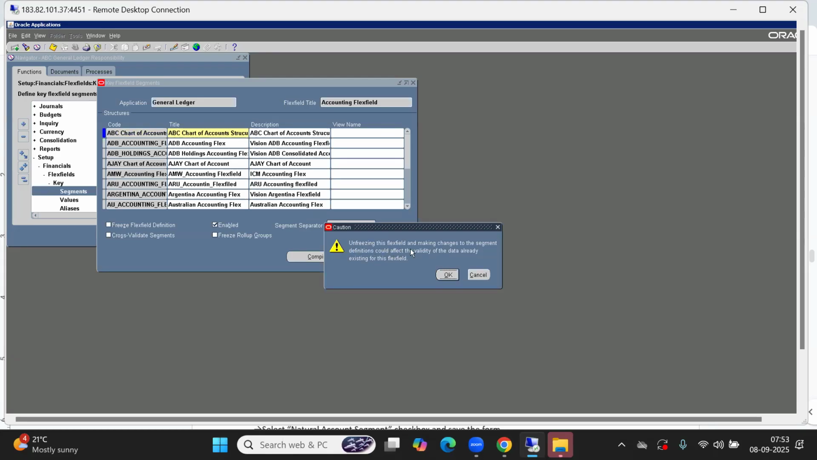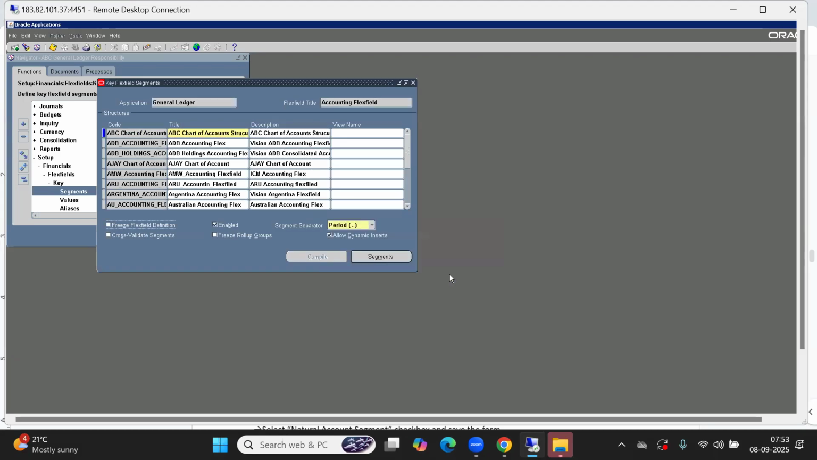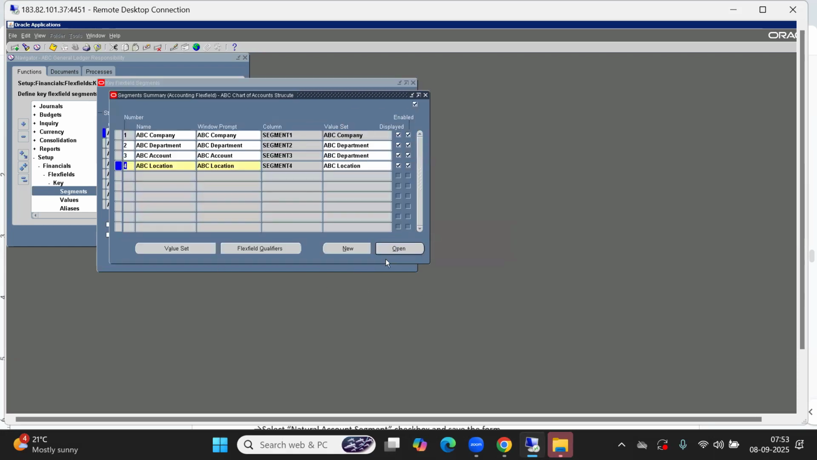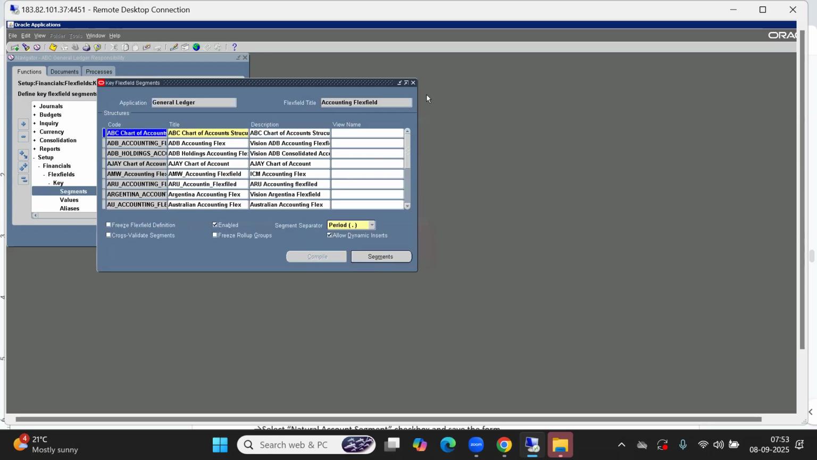See, unfreezing the flex field. It will give a warning message. This is a warning symbol. It is okay if you are sure you are doing it correctly, then click OK, else cancel. Now go to the segments again. Earlier it was grayed out and frozen. Now it is enabled for update. If you want to, you can update anything. Okay, fine. Cancel it.